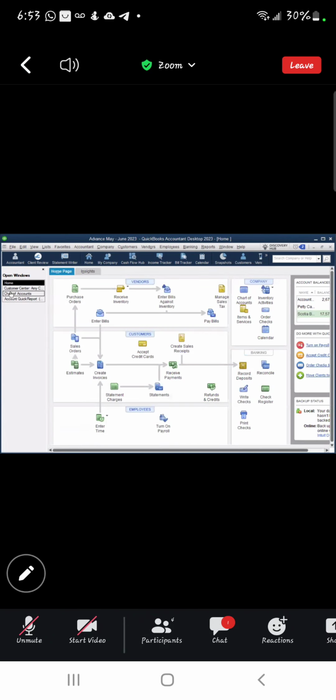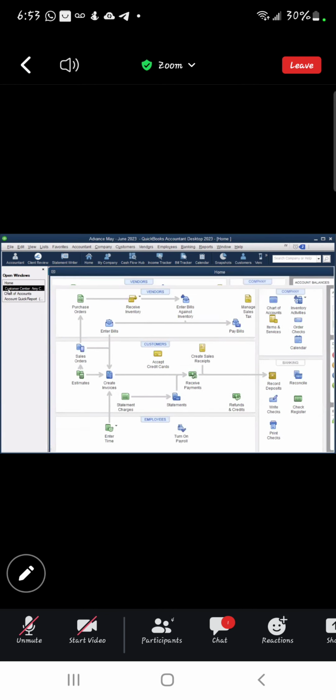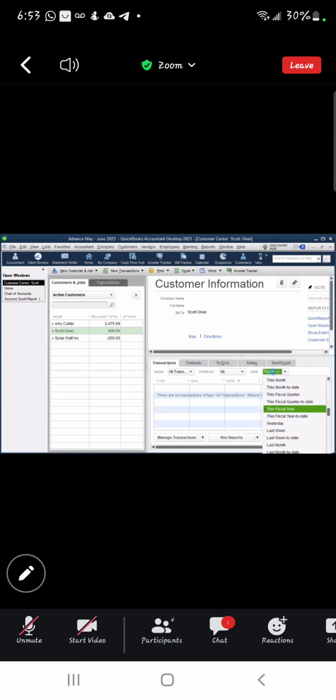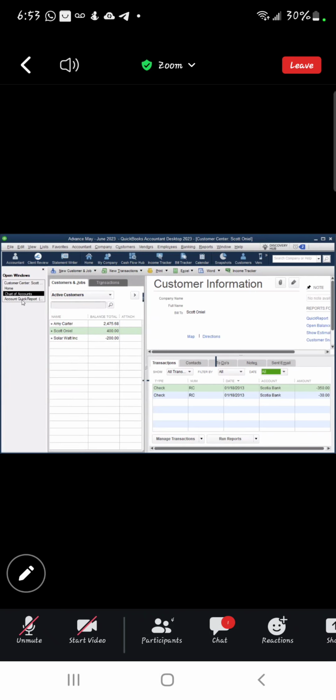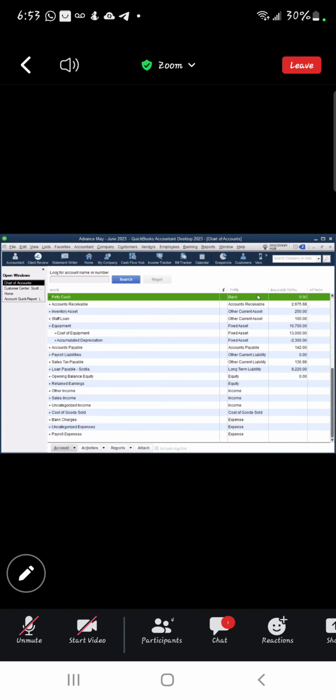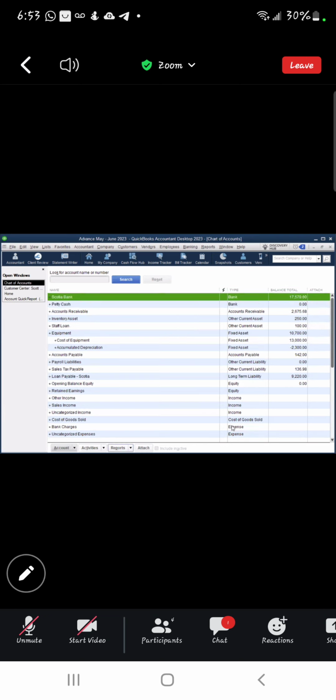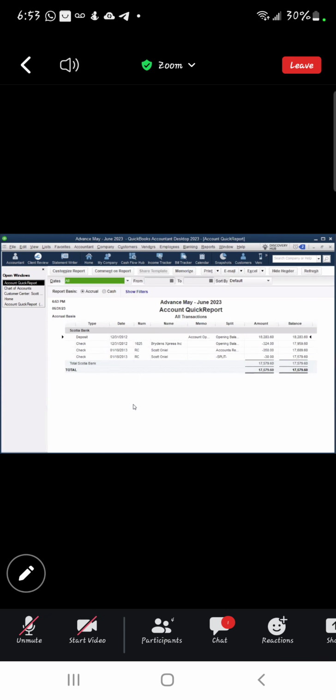And when we go to the customer account, the customer is gonna owe us 400, which is the 350 and the $50 that we charged them. Then when we go to the bank account, our bank account is gonna be reduced by $30.